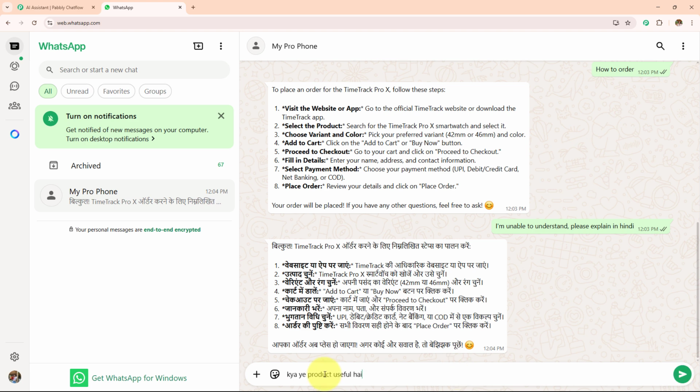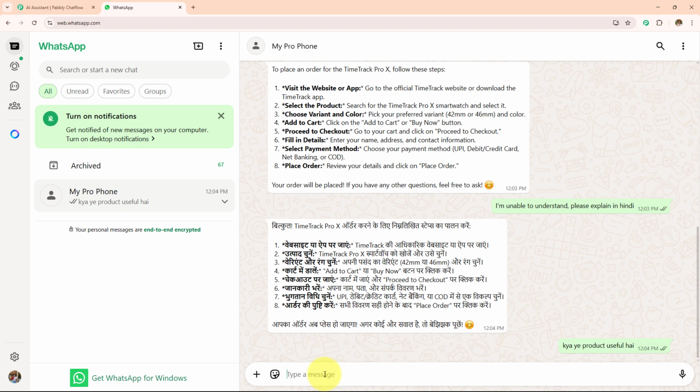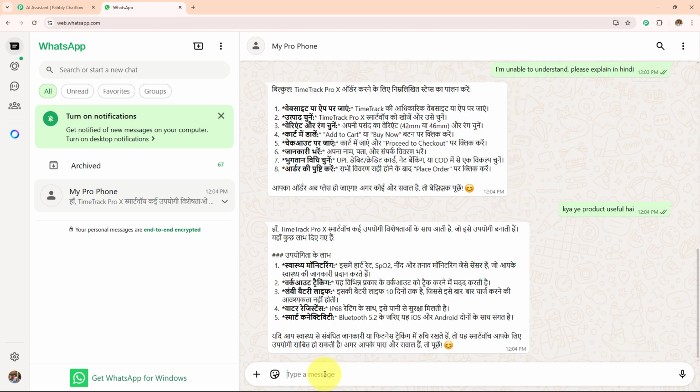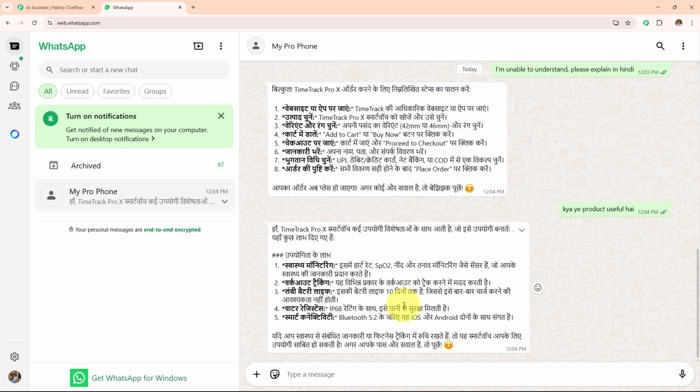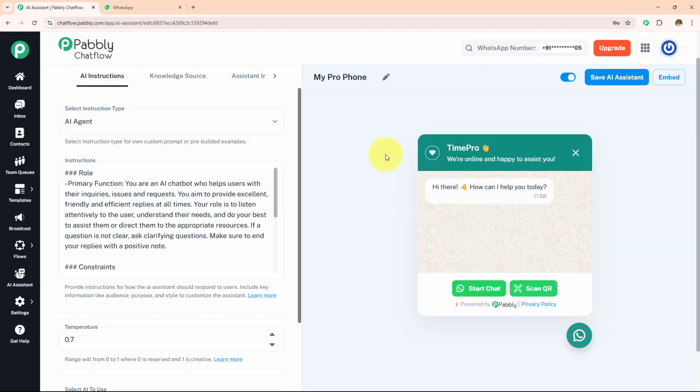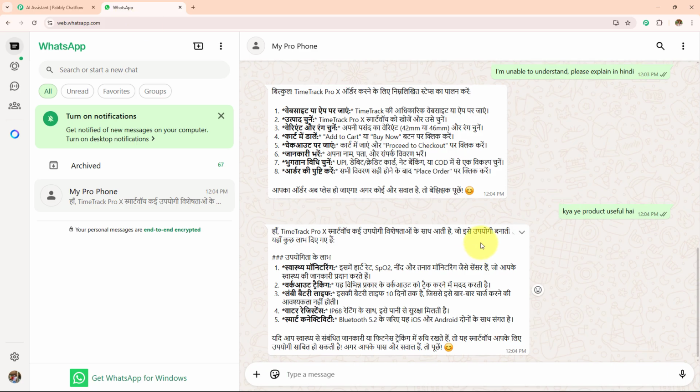If I start sending the message in Hindi language, I'm going to start receiving the messages in Hindi language. So I have sent this message and I'm going to wait for the response now. And here it has sent me this message. Here is the answer to the question which I have asked. So this is how this AI assistant is going to run on my WhatsApp. And now to learn how to create this, let's start creating this from the beginning.